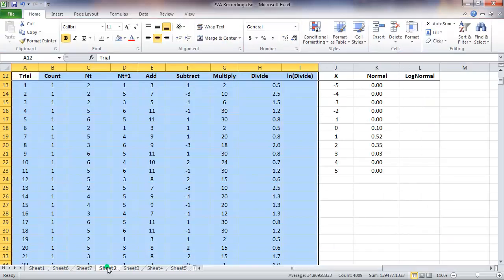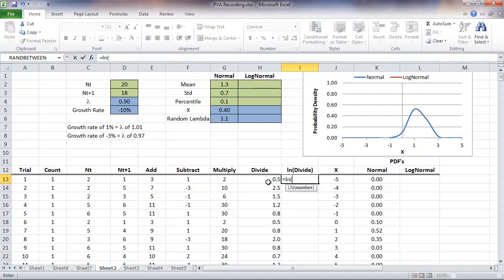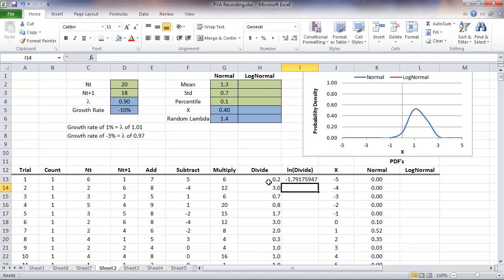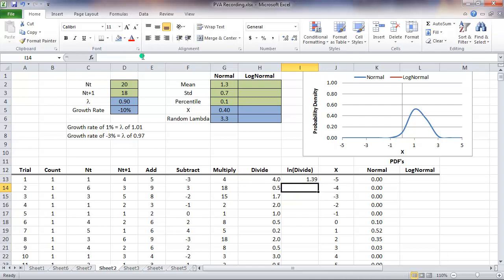Well, let's click back on sheet 2, and one of the things that we're going to do is to take the natural log of these two divided numbers, and that's just ln h13, and we'll copy this through. And before we copy it through, though, I'd like to round these, so I'm going to couch this value in a round function, and the second argument is the number of digits, and we're going to round them to just 2 decimal places.